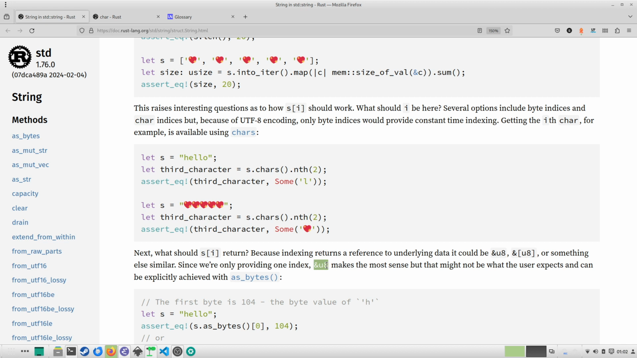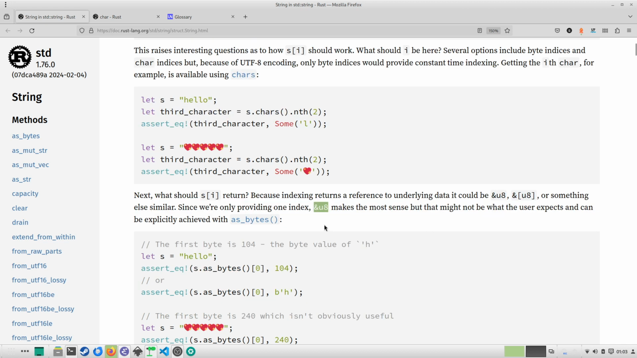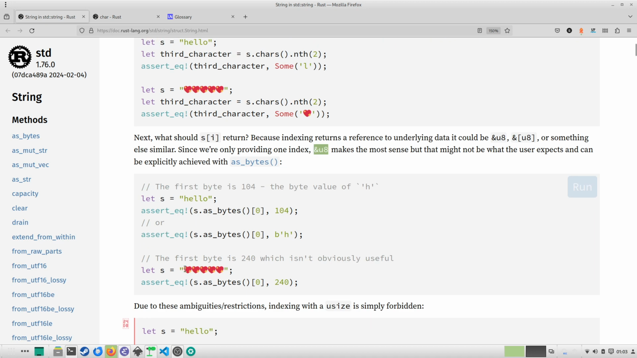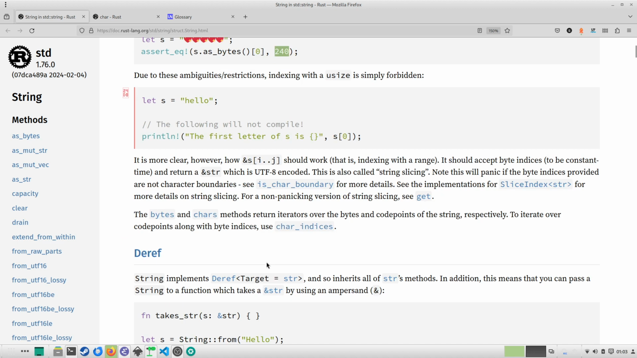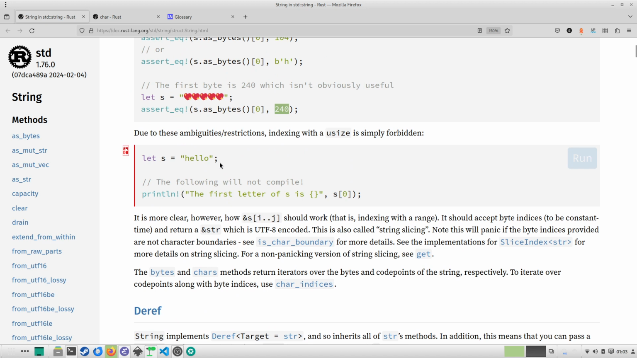character's address. Now, what you expect might not be the case. The reason is, in this case, when we invoked, we got 240, but you would expect an emoji. Rather than a byte, you will expect an emoji. This is the problem with Unicode. That's why you cannot index a string by usize. You cannot just put a number in brackets and get the letter, because it is not clear whether you want the character or the byte. It is not clear. But slicing would work.